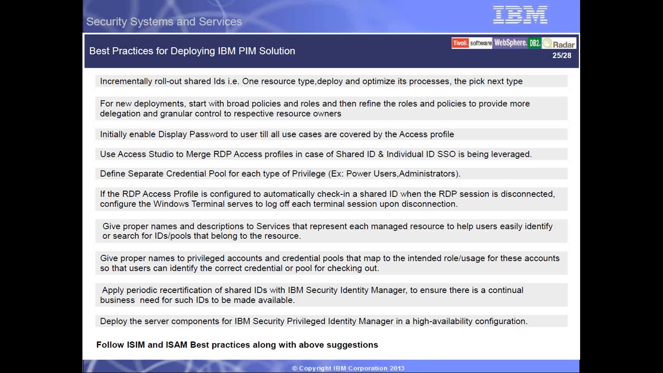So you start picking one by one. You go with Windows, or you go with Unix, Linux servers, or one type, and complete it closely. So that's how you can easily do it. That's the best practice suggested, and it has been quite successful.